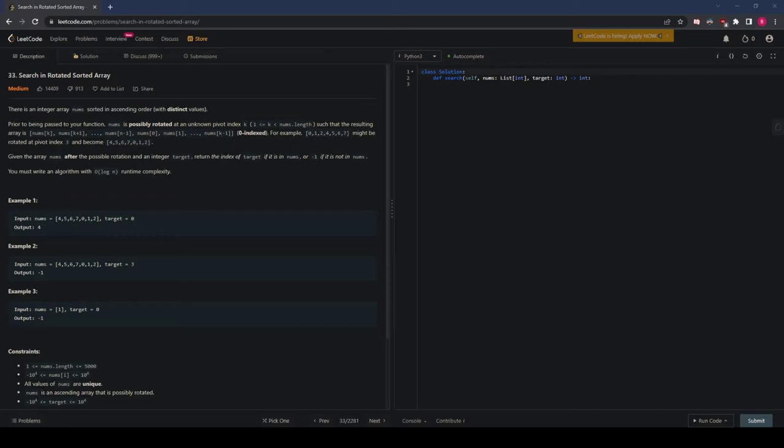For example, 0, 1, 2, 3, 4, 5, 6, 7 might be rotated at pivot index 3 and become 4, 5, 6, 7, 0, 1, 2. Given the array nums after the possible rotation and an integer target, return the index of target if it is in nums or -1 if it is not in nums. You must write an algorithm with O of log n runtime complexity. So this is going to be another binary search question, as you can probably tell from the O of log n runtime complexity.